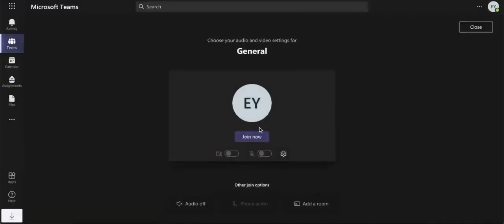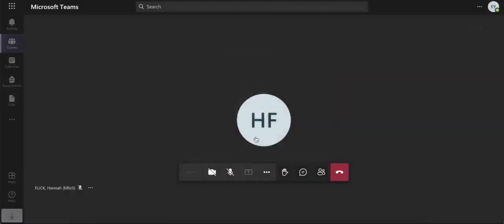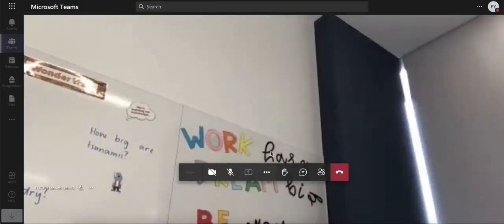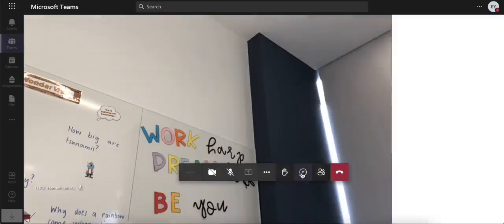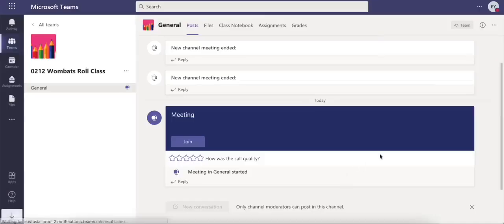Once you have allowed your camera and your microphone, you're going to select join now, and then you will be able to see your teacher. There are a few features here. This one is the raise hand button. If you're raising your hand, that is telling your teacher that you would like to speak, and then they can unmute your microphone. There is also a conversation thread where you can ask any questions or say hello to your classmates and wish them well during this lockdown. When you are finished, you just simply click the hang up button and then sign out of Microsoft Teams.